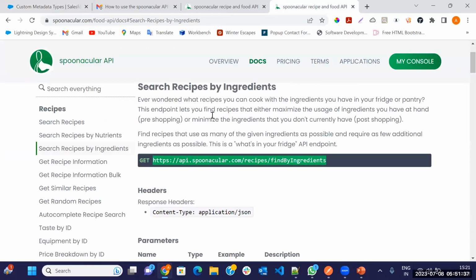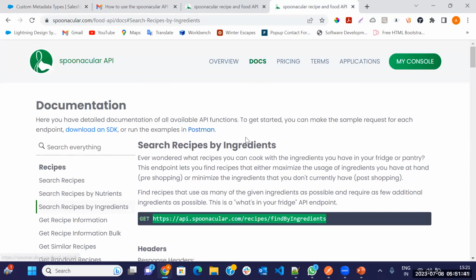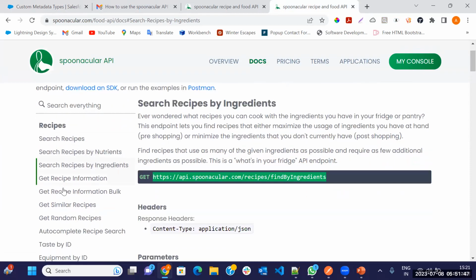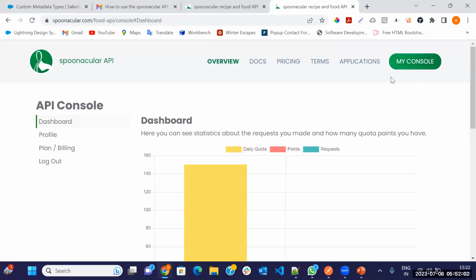No. First, this is the website, Spoonacular, and this is the documentation. Here are the full documents. When you click on the documents, you can get all the APIs on the left side: search API, ingredient API, nutrition API, information, bulk, recipe. Everything you can get here by name. And when you click here, My Console, first you need to sign up. Without signing up you can get the documents.